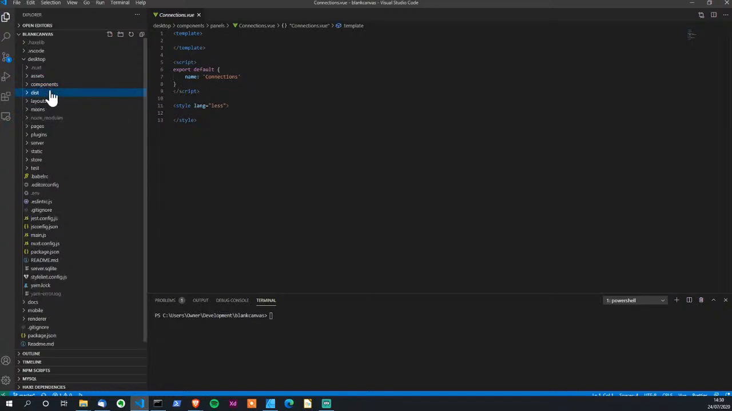We also have the distribution folder. You don't have to worry about the distribution folder. That is of no consequence. That is just when you compile your Nuxt project.